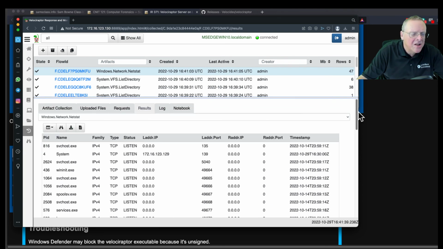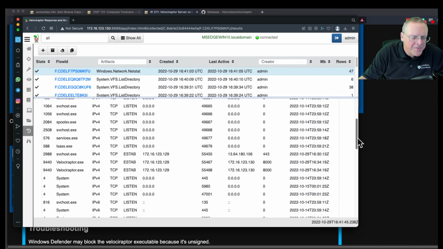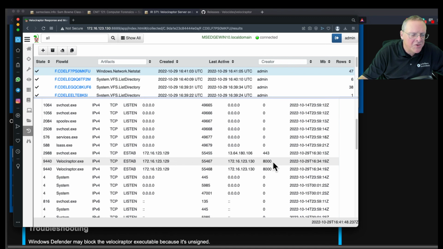This is the local address and port. There's the remote address and port, and the remote port should be 8000. There it is. There's the connection to my Velociraptor server on port 8000, and you can see it is the Velociraptor executable connecting from my Windows machine to my Linux machine on port 8000.